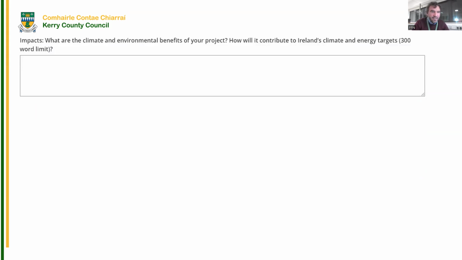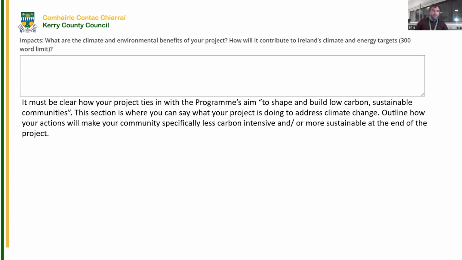The next question is on impacts. What are the climate and environmental benefits of your project? How will they contribute to Ireland's climate and energy targets? It must be clear that your project ties in with the programme's aims to shape and build low carbon sustainable communities. This section is where you say what your project is going to address in relation to climate change. Outline the actions that will make your community specifically less carbon intensive and more sustainable at the end of the project.